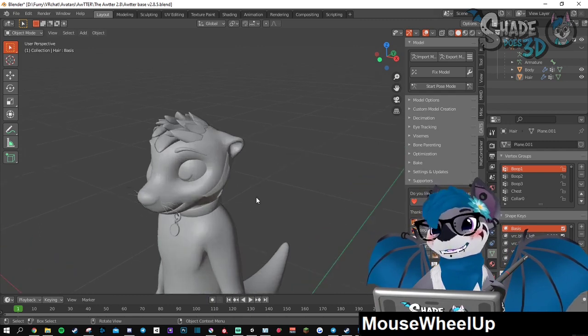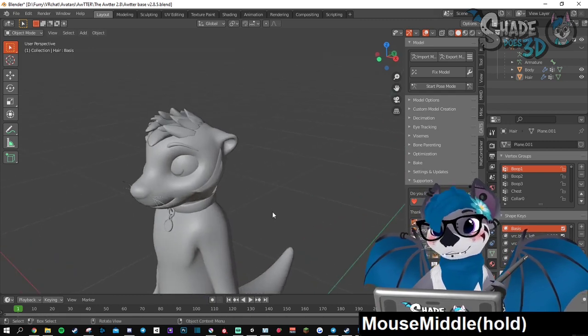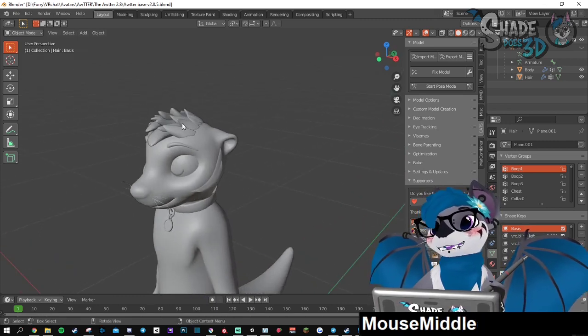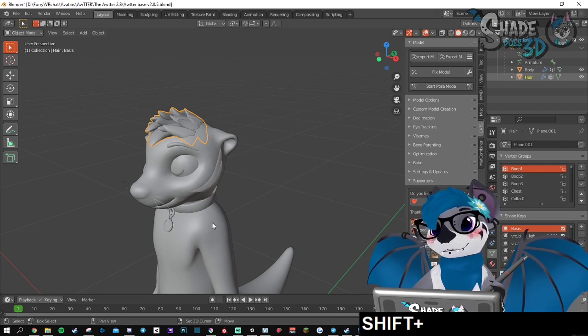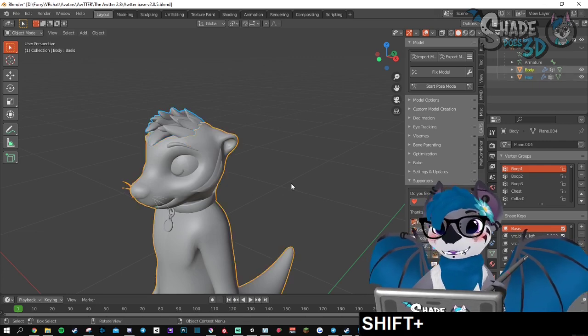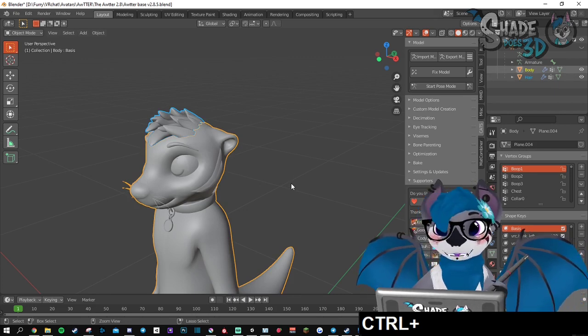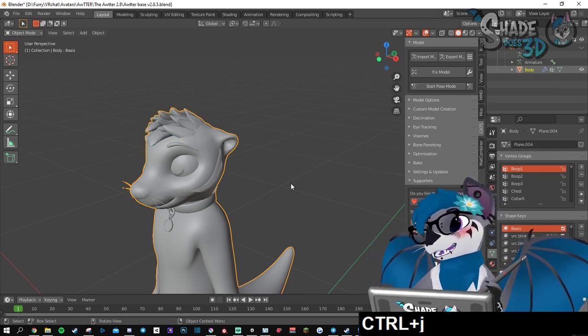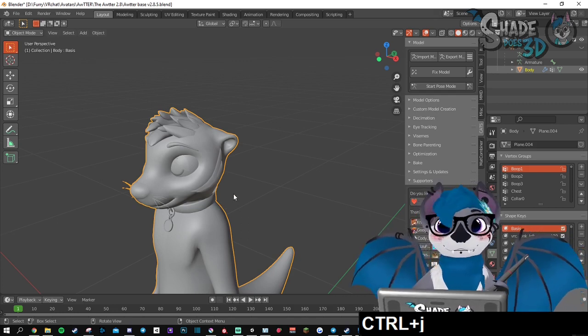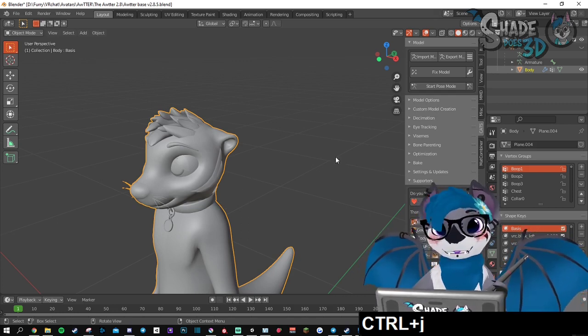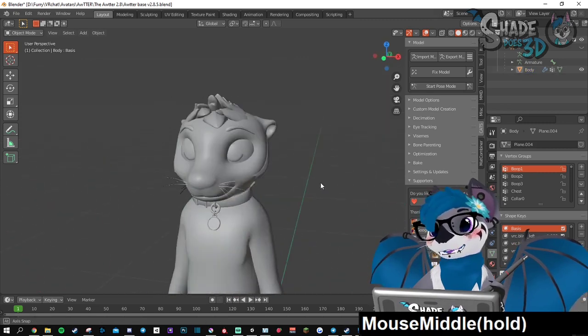To join back your mesh together, you need to select the child first, and then hold Shift and select the parent, and then Control J or G. I'm not sure how it's pronounced. I'm sorry, but you can see it on my little thing below. And here we go. It's one mesh again.